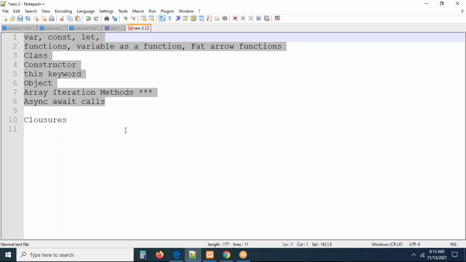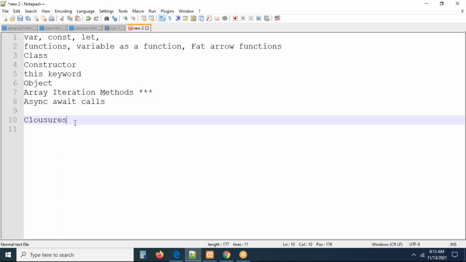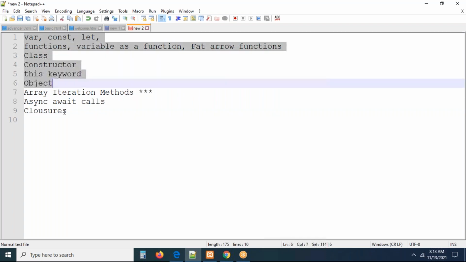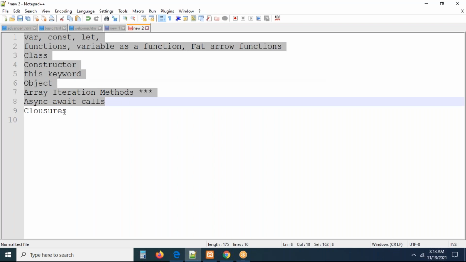Definitely, each and every concept is going to be very important while learning React. I don't know if I am missing any other, but you can remind me and we can discuss later, no need to worry about it. Up to these eight concepts are very, very important. Later we can add some more concepts if required. Right, this is all done.